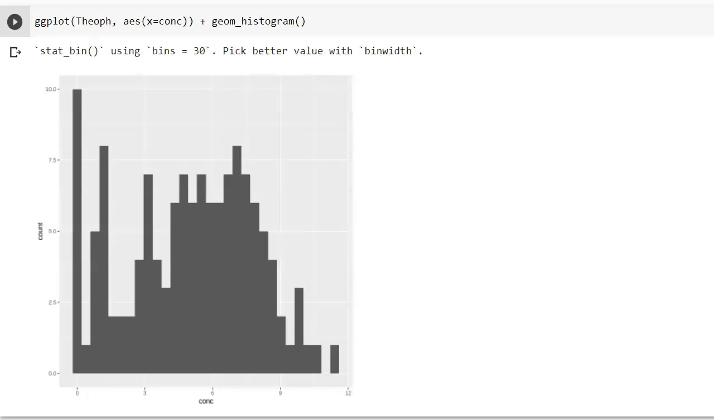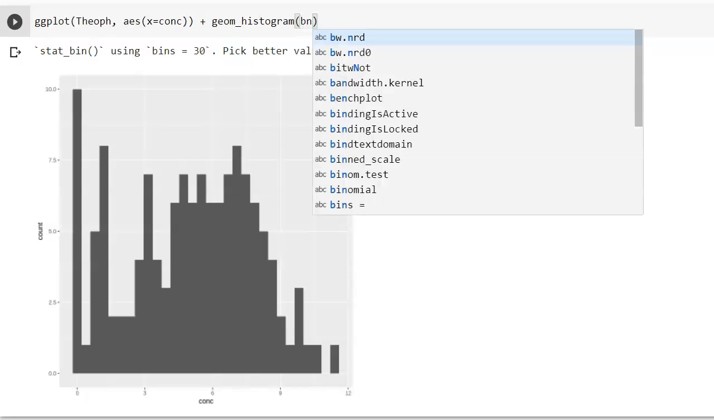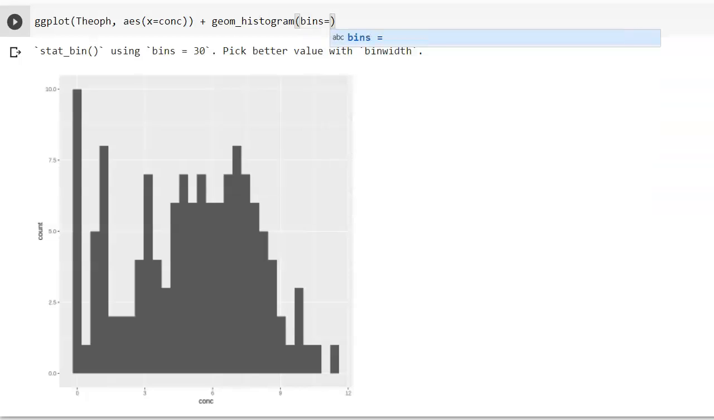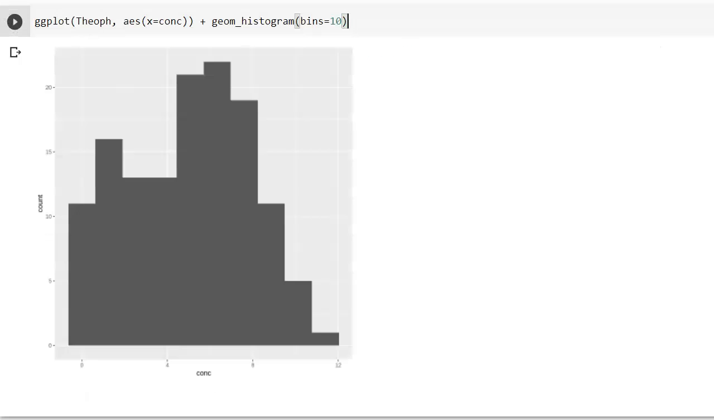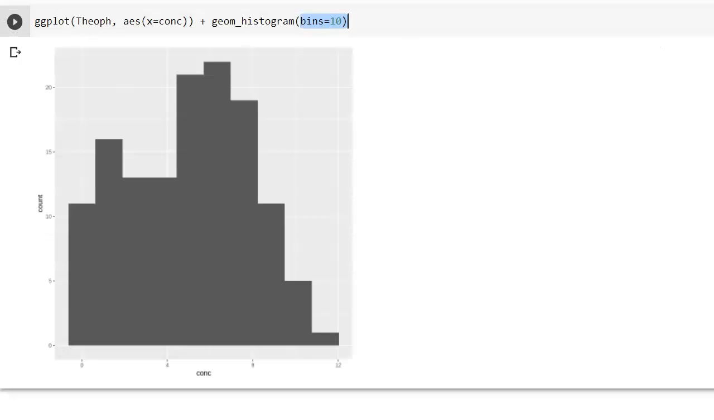However, as you can see, there is a warning that has shown up which says that R by default has chosen to use 30 bins for this histogram. One can actually control the bins by just adding the bins argument as seen in the command. And as you can see, now we are controlling the number of bins.